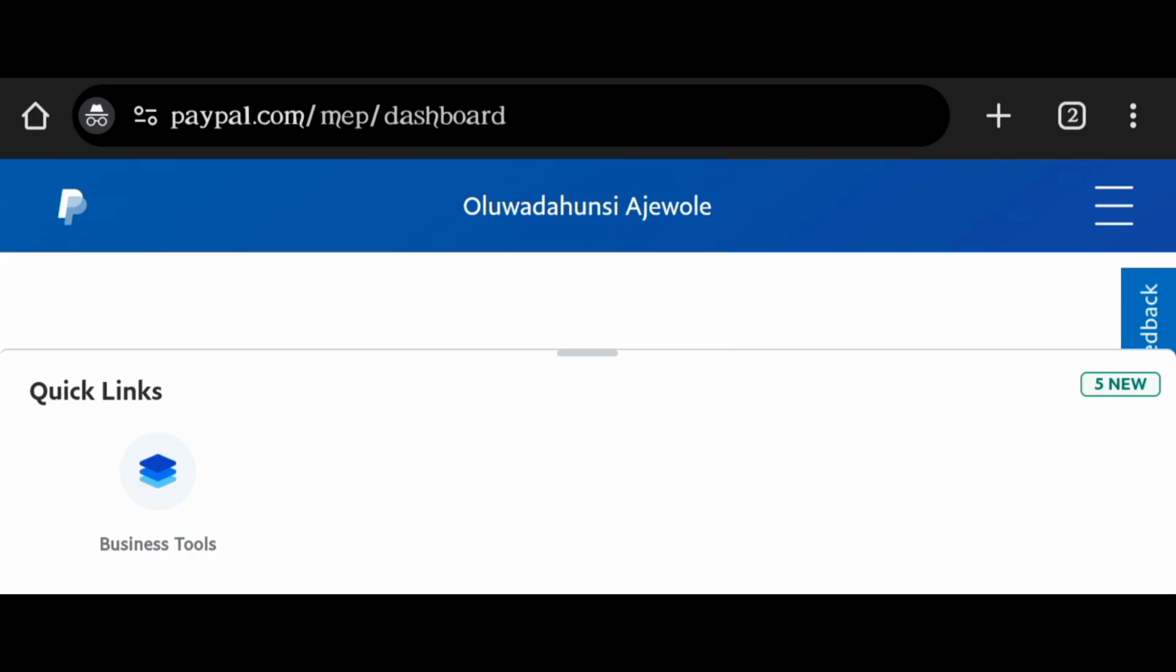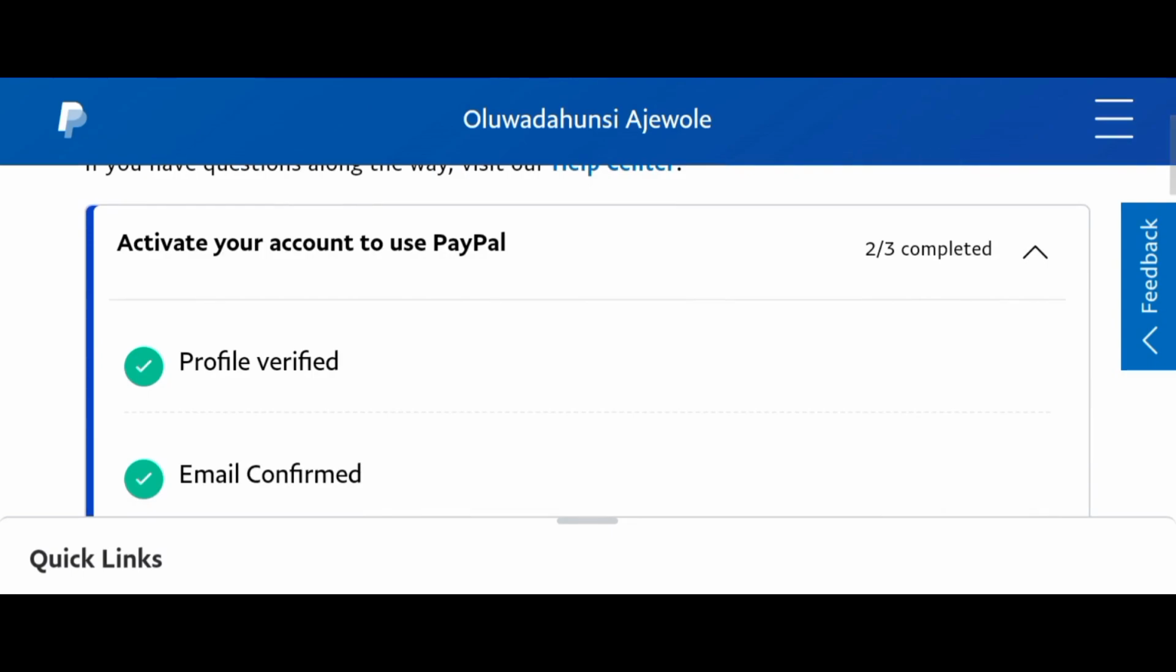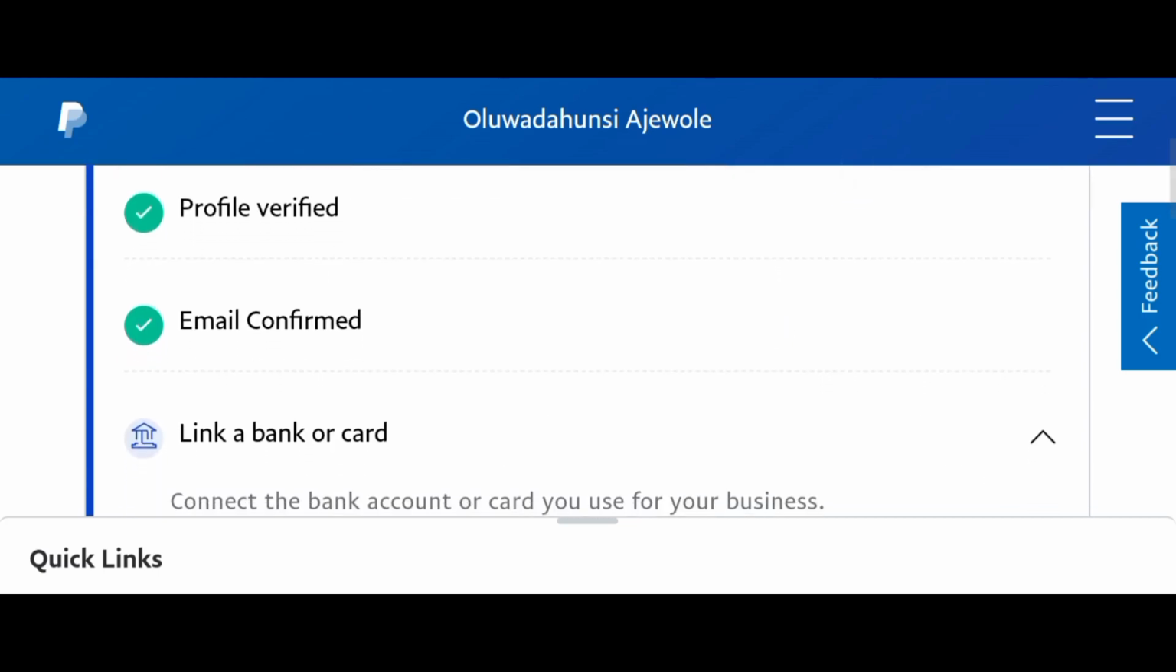It is important. So now, once we are done with that, now let's check, 2 of 3 completed. It is not an issue to link your bank card immediately, but for, let me say, more security or more confirmation, right, you have to link it.